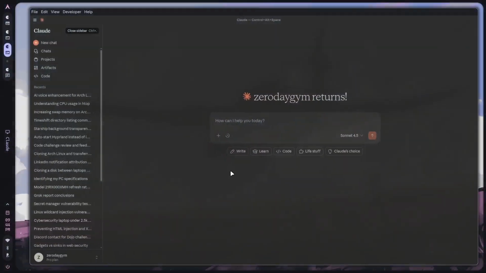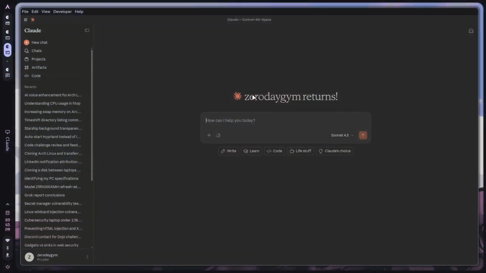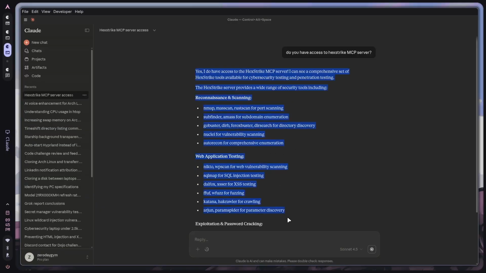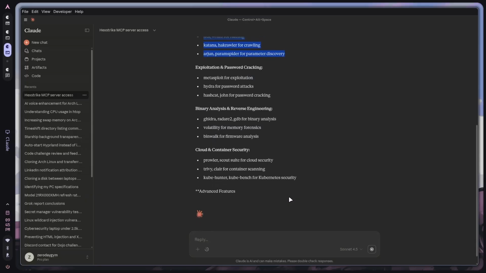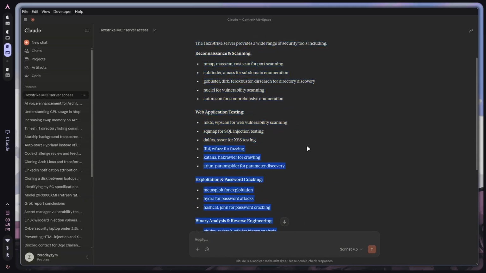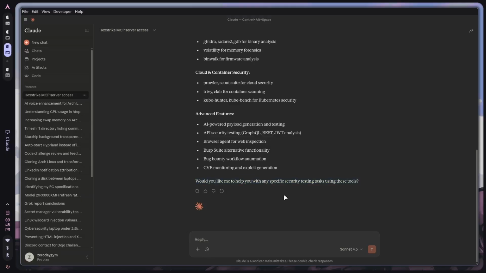To verify that, I can ask the AI. One important note is that for some MCP servers, it shows the tools here, but for this one, at least for me, it doesn't show tools here. So if you want to test if it has access, I will just ask it, do you have access? Yes, I do have access to the MCP server. And then it lists all of the commands. So our AI has all of the access needed, and it's asking me what I want to do.